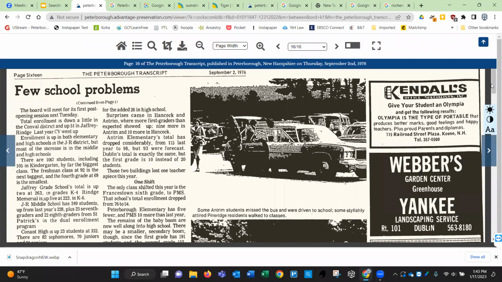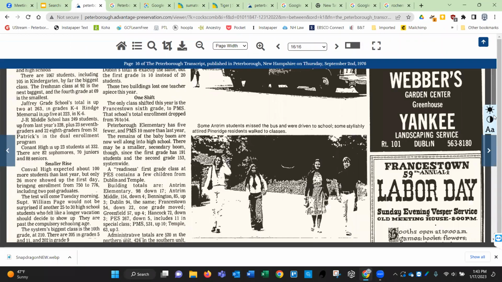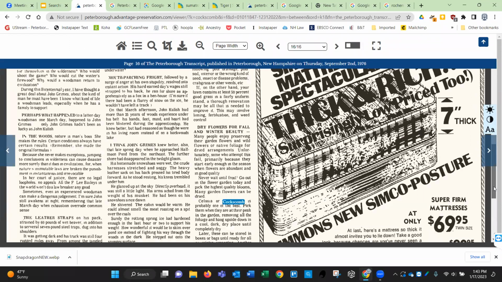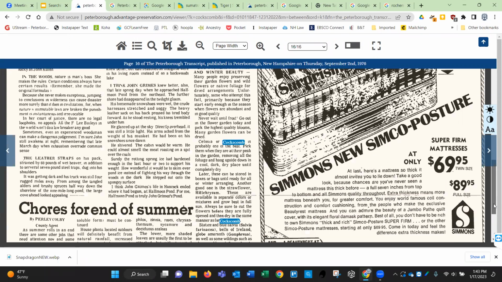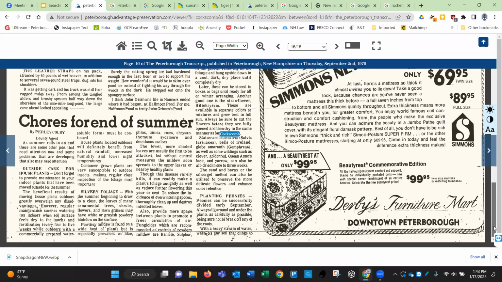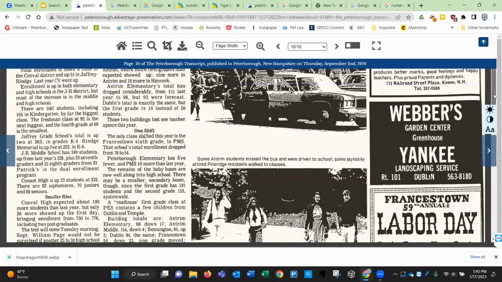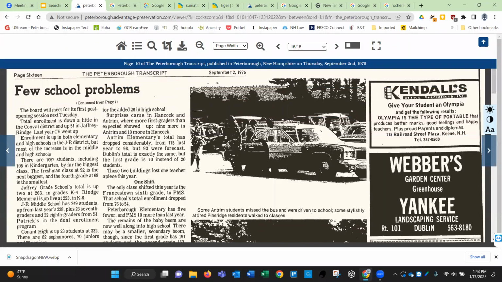It will take you to the newspaper. And this is a little awkward, but if you pull down, you will see that the word has been highlighted, so you can find it fairly easily. So then you can read more about that. So that's a great way to search for historical information.